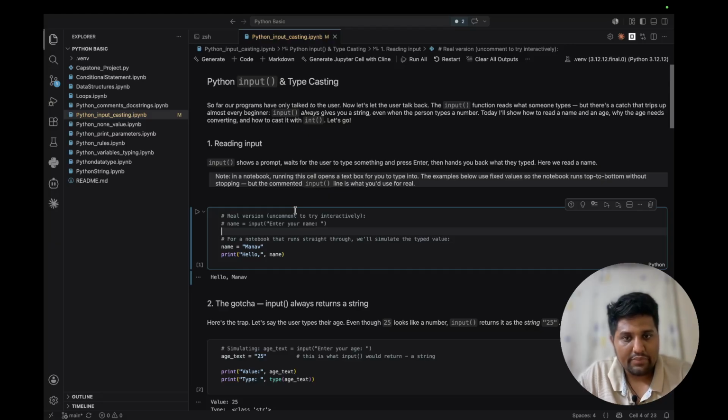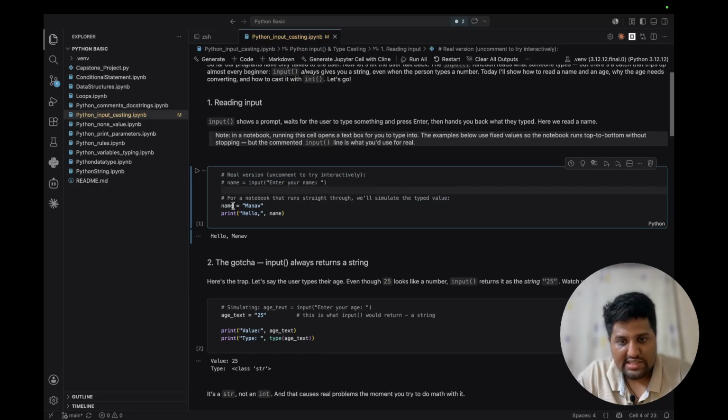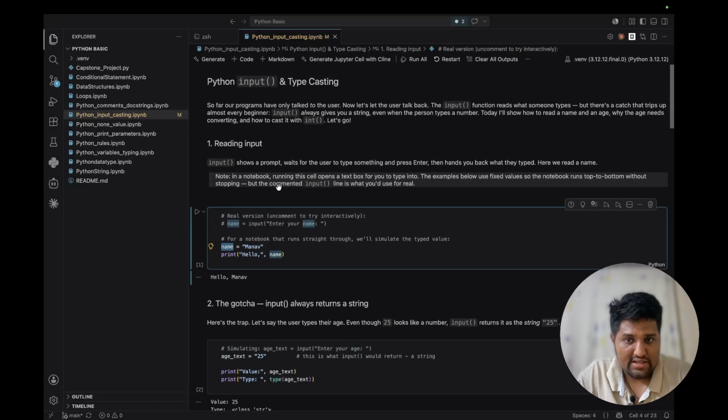That's it. Okay. So if you can see here, Manav, this is the name, and one catch is here. The input method by default gives you the value as a string. But sometimes this string creates a problem. We will discuss this further, but that is why we need to do typecasting. We need to convert that string into some other type, like integer, float, or complex number, based on the requirement. So let's go ahead, you will get the idea.